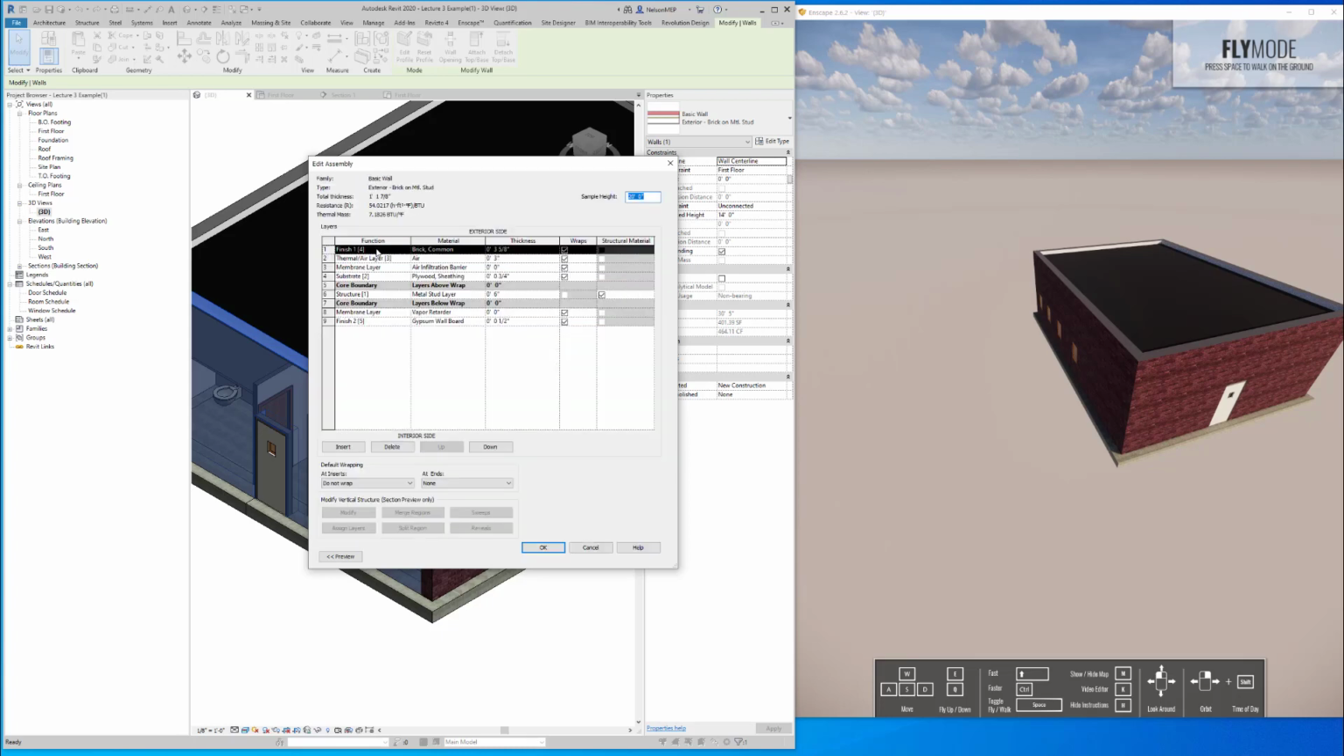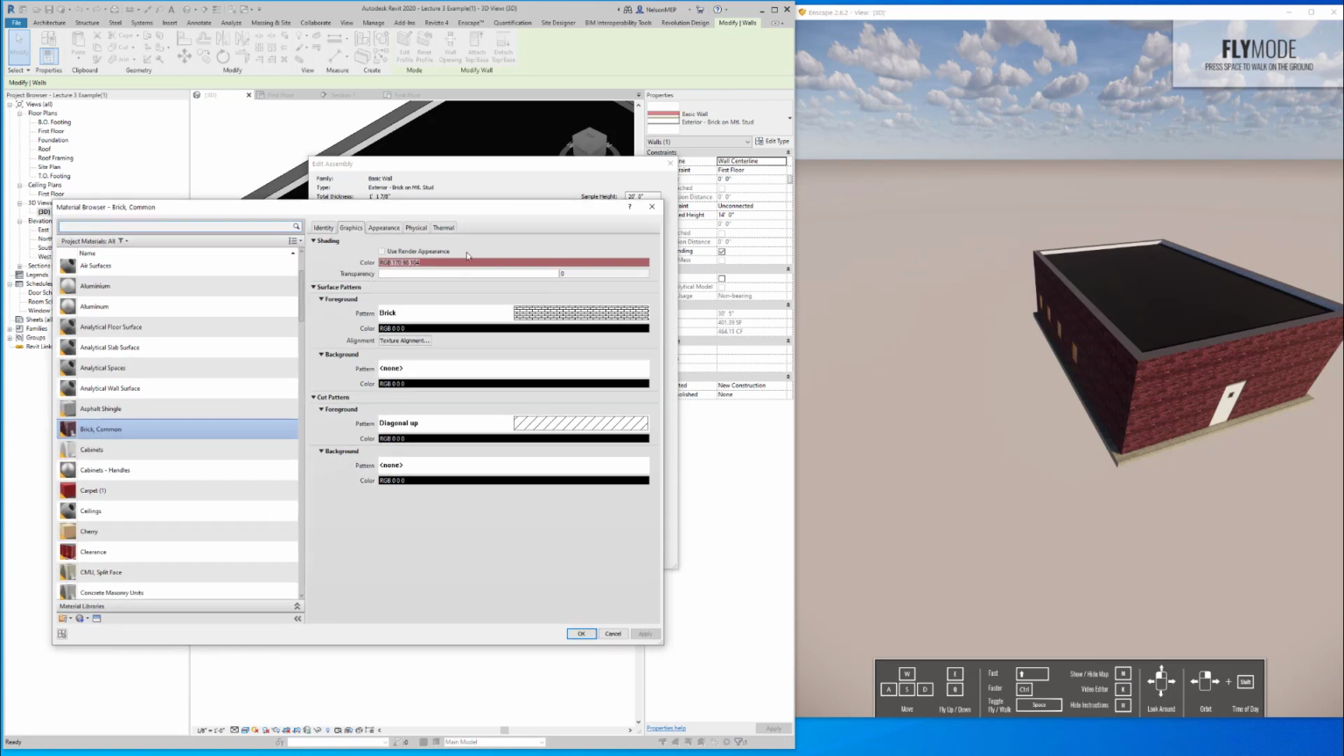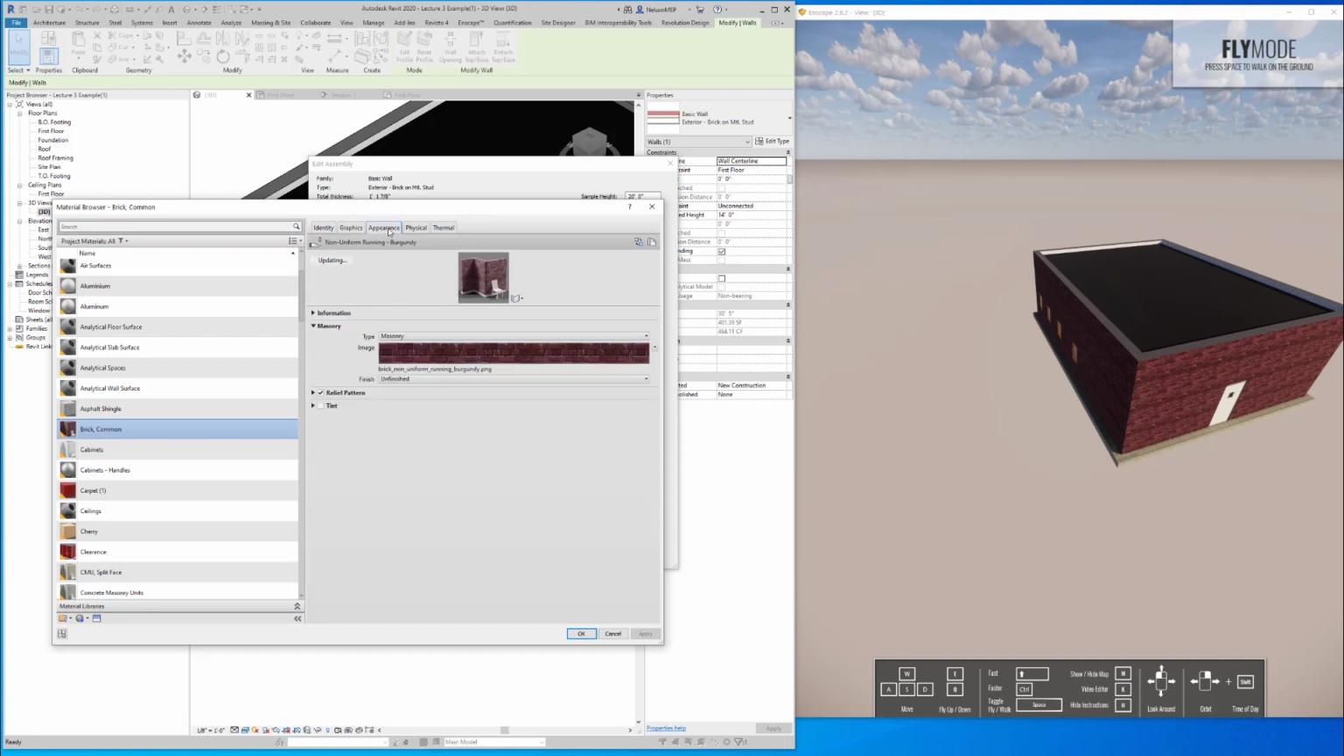Okay. So we haven't really talked much about assemblies. We'll talk about that in lecture 5 or 6, I believe, where we start actually building what a wall would be. But we're just using the default now. So there's my brick common. If I click on that, it's going to bring up the different properties that I have for the graphics part and what that appearance is going to be.